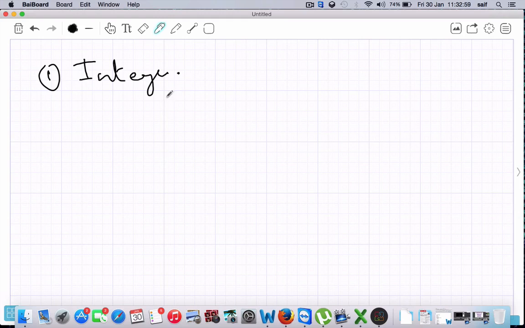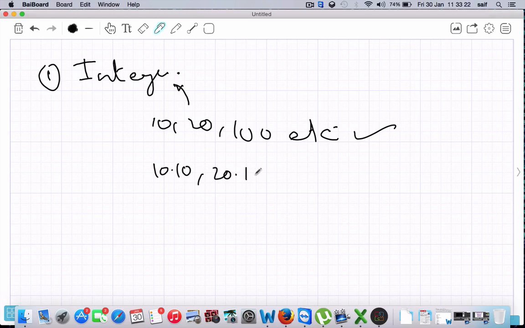Integer category data type means, like, if you want to define a value like 10, 20, 1000, etc., then it comes under integer data types. It does not contain any float values, like decimal values. Like this one is valid, 10.10, 20.10, so this is not valid. Only this category comes under integer data type and is valid.